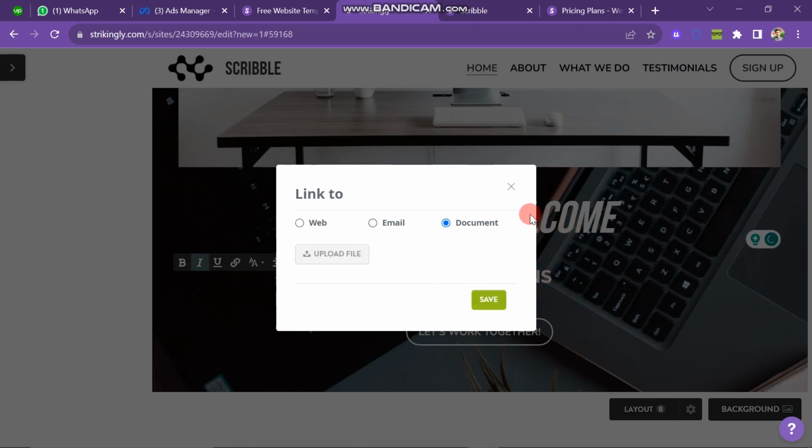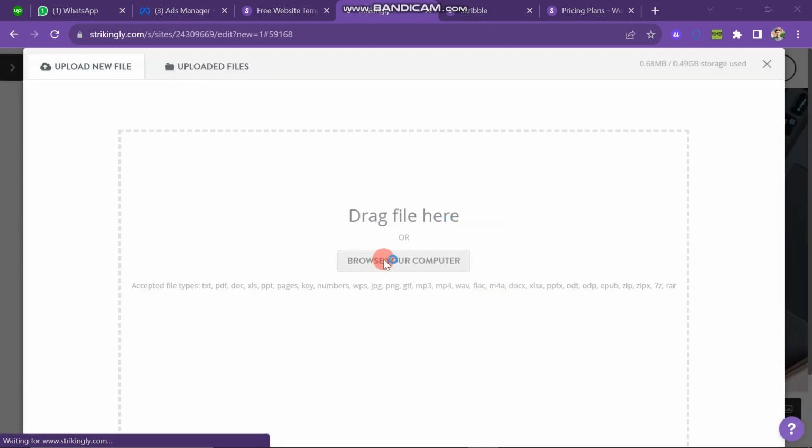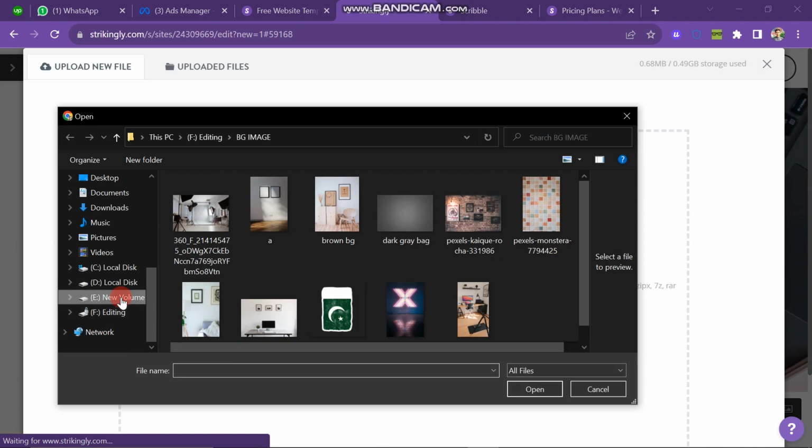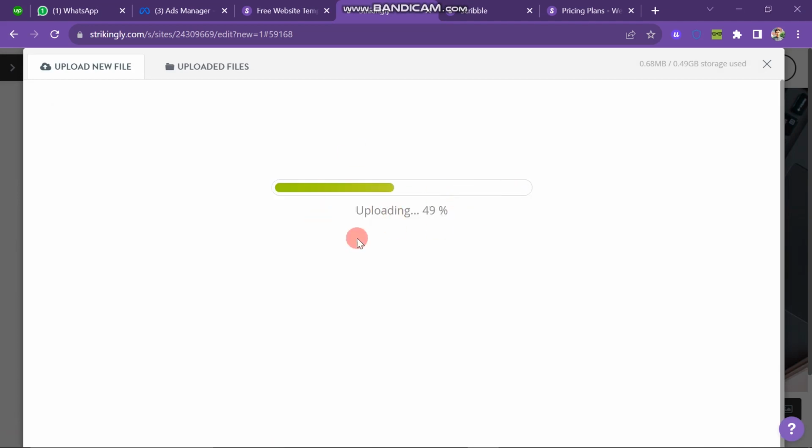Just upload the file here, and then click on this save button. Let's suppose I want to add a document on Word. So you just have to click on the upload button, and then click on the browse button. And then you can see that I open my computer and just have to select the file here. So I just click on the upload file button, and you can see that the file is uploading here. And I will show you how this works after creating the website.